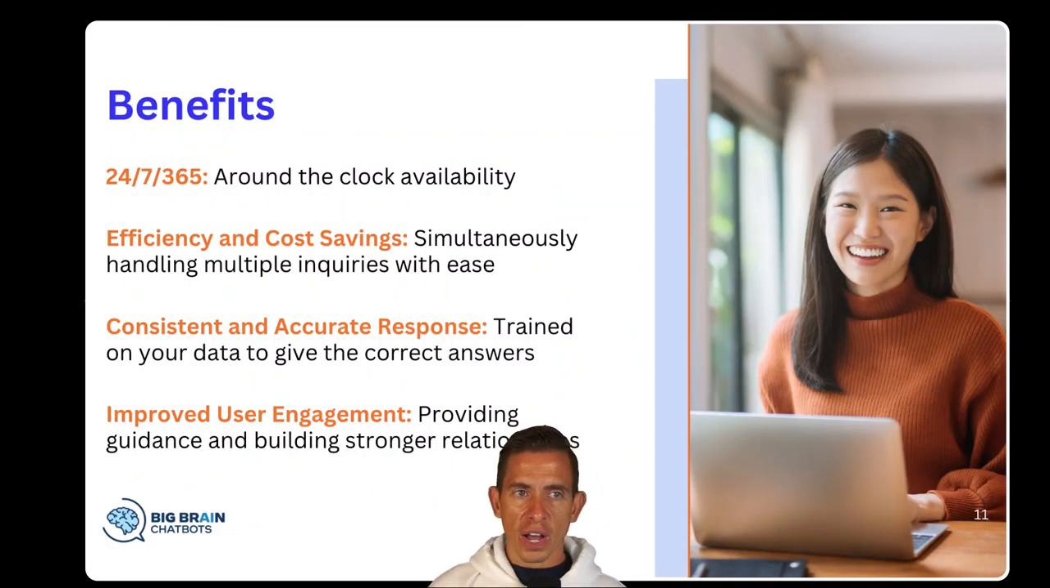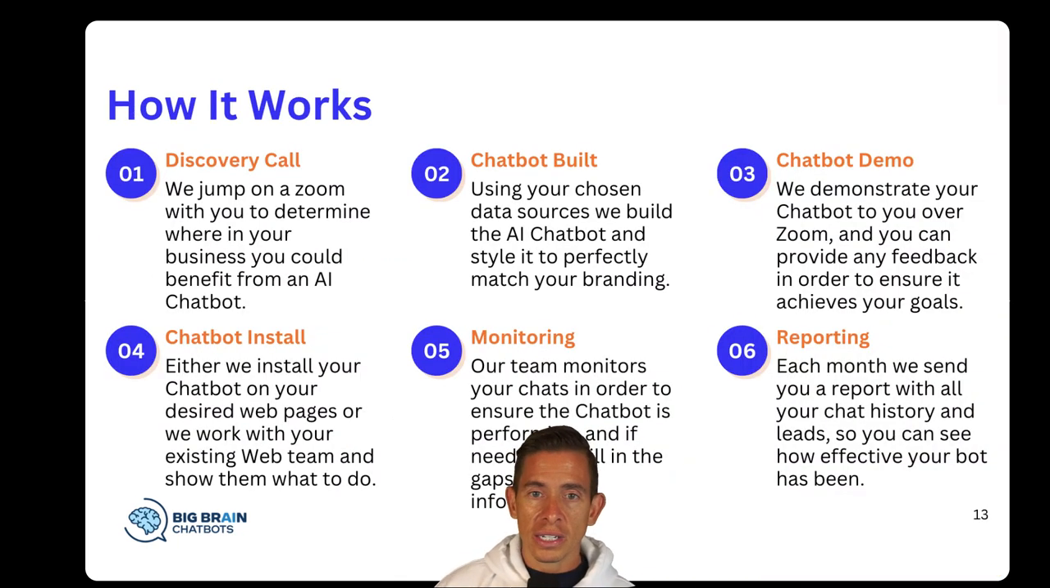Benefits: 24/7, 365. Efficiency and cost savings, simultaneously handle multiple inquiries with ease, consistency and accurate response. It's trained on your data and it will get it right. Humans won't. Humans will not always, right? You could train them again and again and again, but there's no way you could guarantee it's exactly the same and they're going to remember every single detail like this. And it will provide guidance and make relationships better because I want answers now. If I'm a consumer, I want to go to your site and go, "I want to know first-time home buyer programs," not contact us and then wait for a freaking email. You nuts? Not in today's day and age.